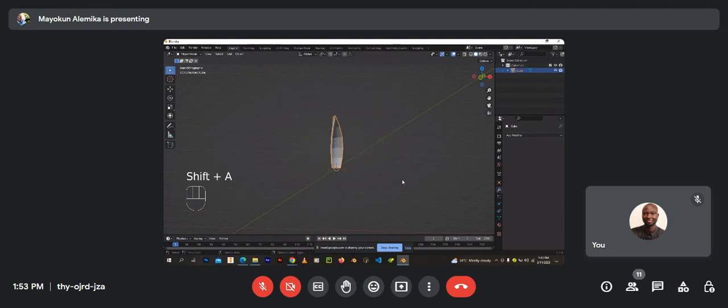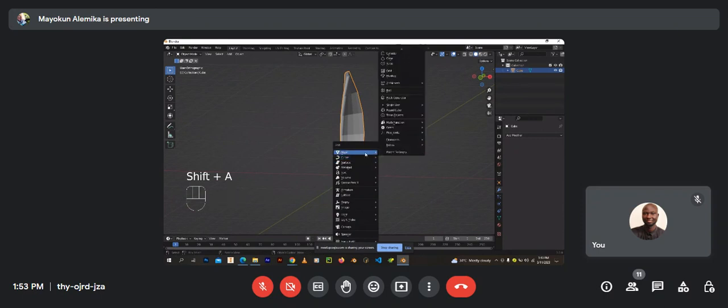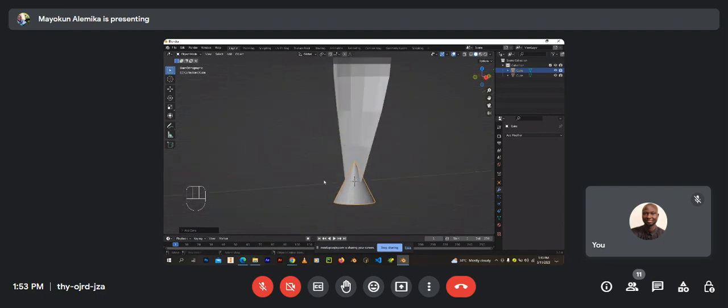Now, since I want everything to be at the center, I'll just Control Z everything to bring it back to the center. All right, let me add the cone now. Shift A to add a mesh, then go to cone. There's a cone here for us. So add a cone.